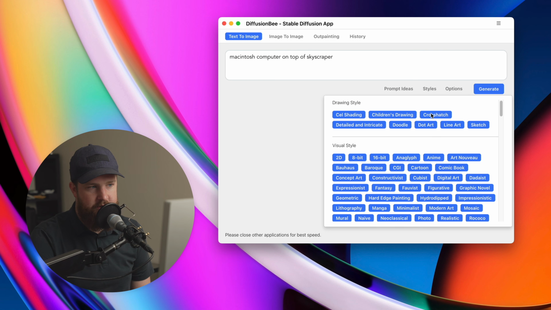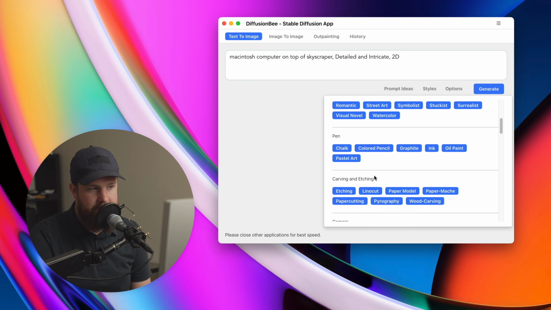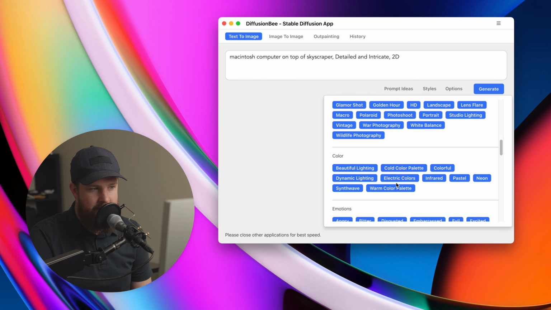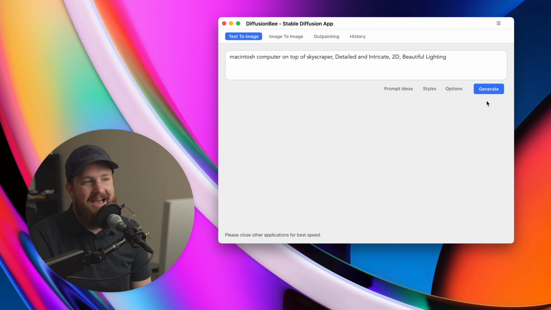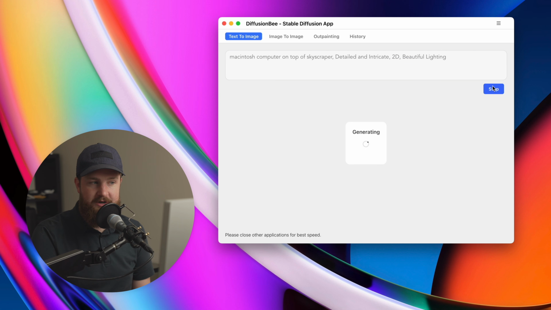And I can go into some styles here. Let's say I want it to be delicate and intricate, and I want it to be 2D, and I want it to be made of, I don't know, beautiful lighting. I then can press the options button, which allows me to set parameters. How many images do I want it to generate? What do I want the size of those images to be? What's the stepping and the batch sizing? You can get really nerdy with this, but what ultimately happens is you press generate.